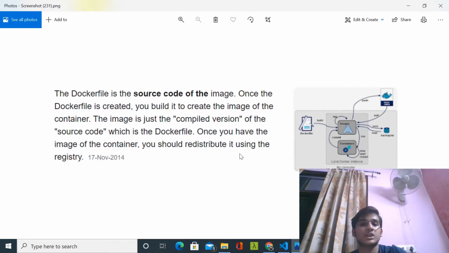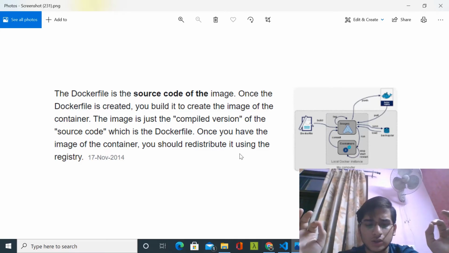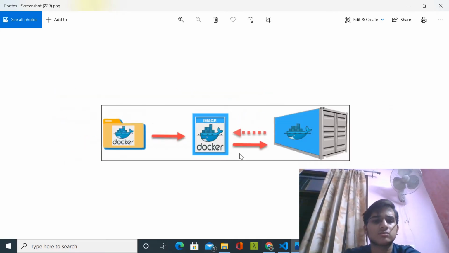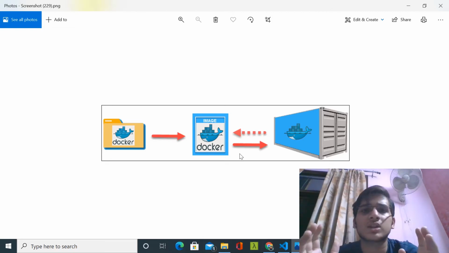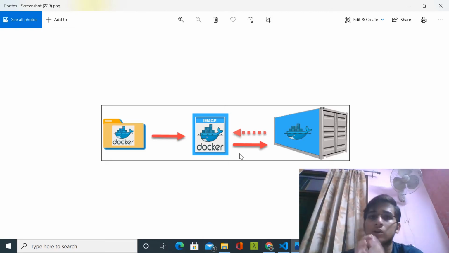So what is all this? You can imagine the Docker file as all the source code. You want to run an application in a container, you first make a Docker file with all the source code, and we make the image. What is an image? It is a compiled version of your Docker file. So everything is ready in the image. We just have to run it to make a container.